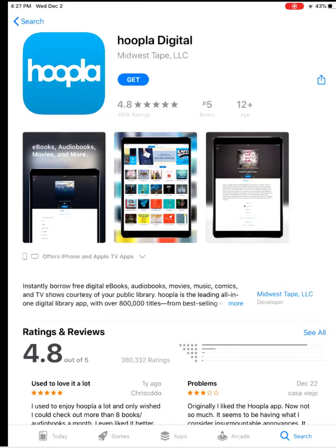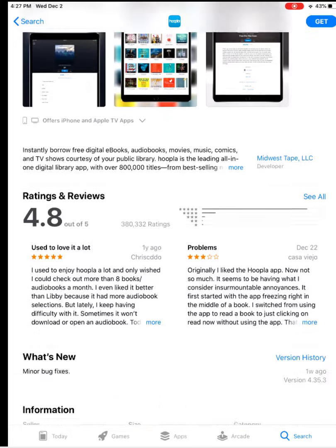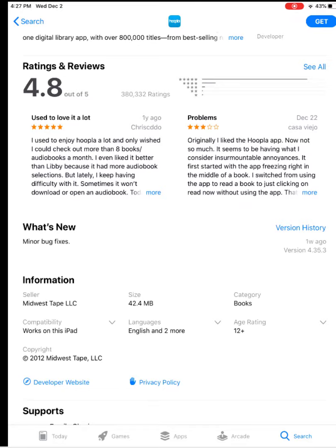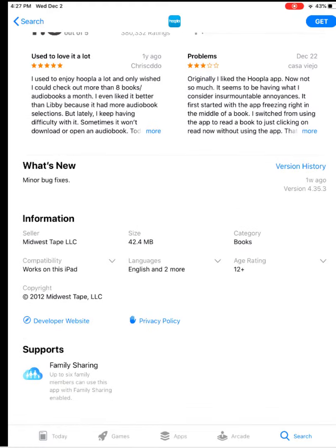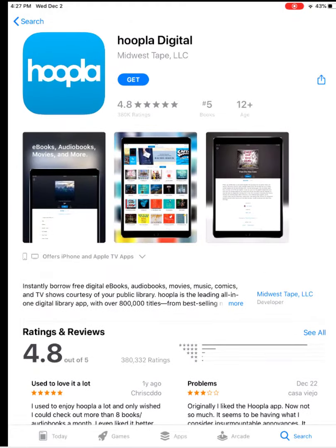Underneath that, we're going to see a little description of what the app is. And then if I continue to swipe and pull my screen, I'm going to see ratings and reviews, what was new in the last update, and then some additional information.